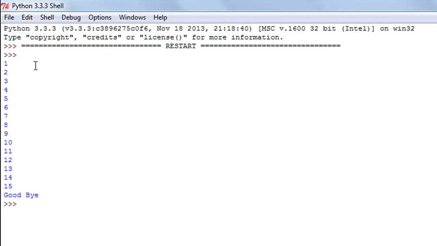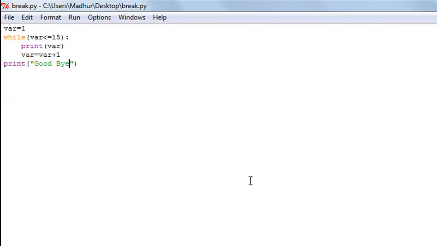Now let's say you do not want to change the condition of the while loop. That is, you do not want to change the condition to var less than or equal to 10, and you still just somehow want to get outside the while loop as soon as the value of the control variable reaches 10, right?